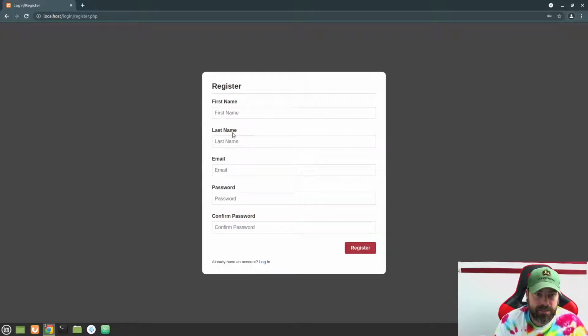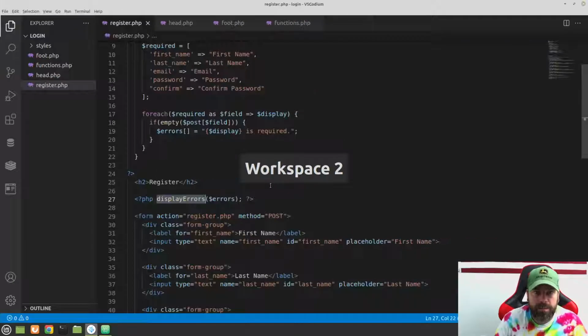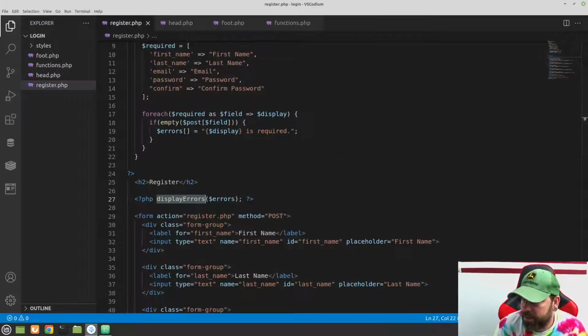So say they forget to fill in their email or it's not a valid email, then they would have to put in their first name and last name again, even though the other fields might have passed validation. So let's go ahead and fix that to where they don't have to keep doing that. That's going to be a pretty simple fix, although it might take a second.